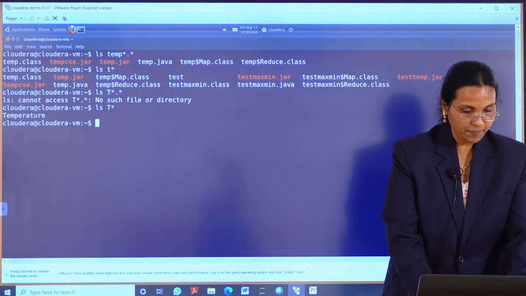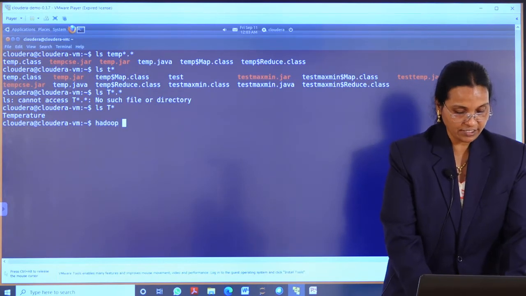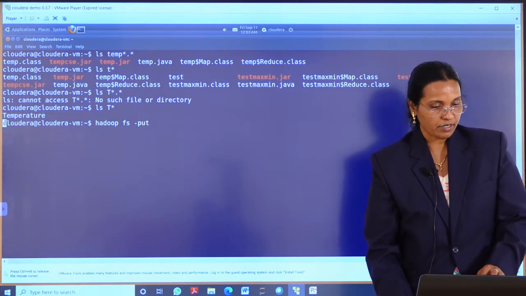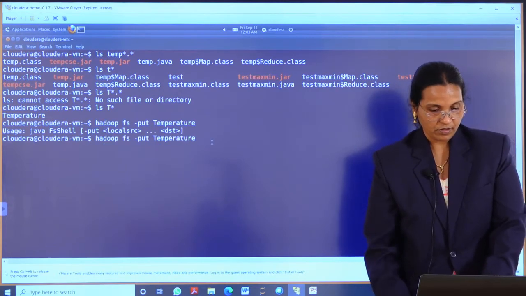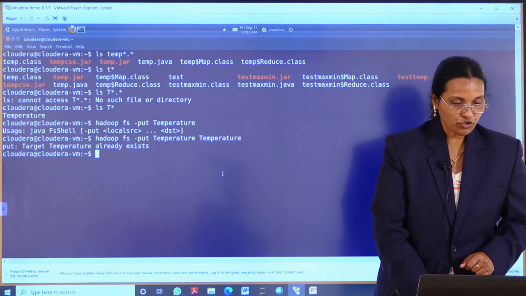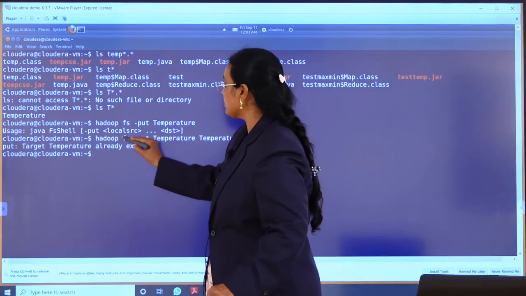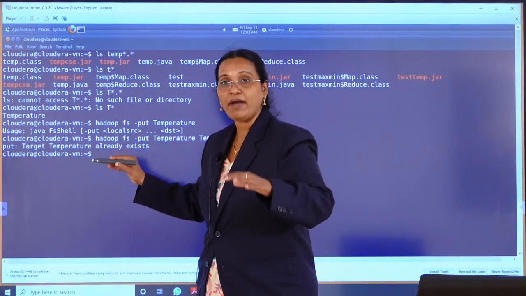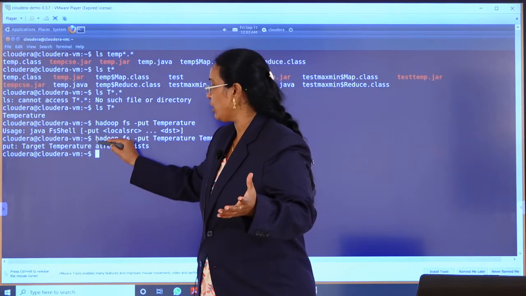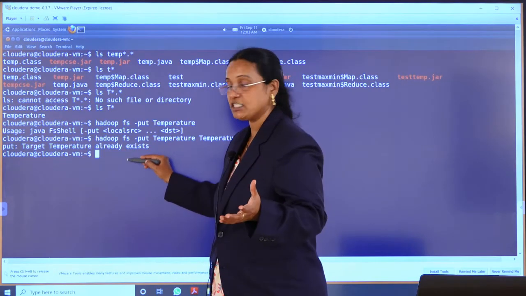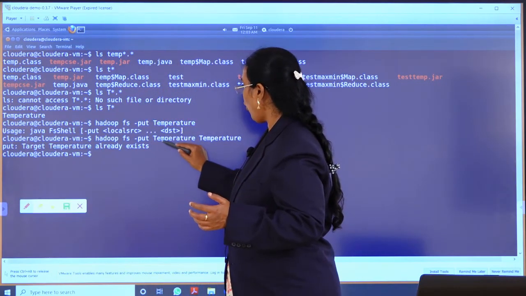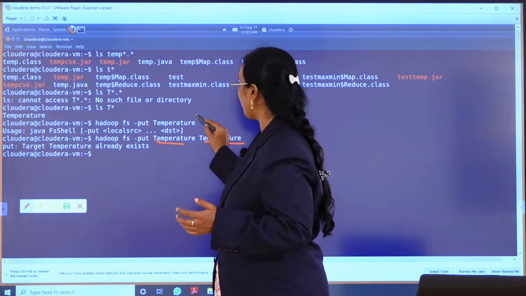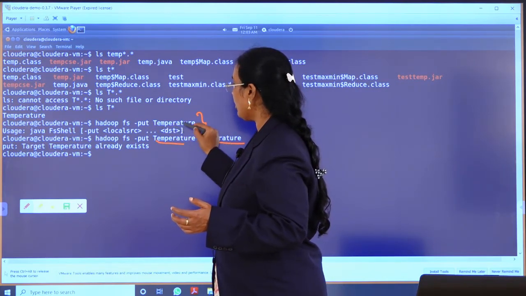Right, temperature file. So now how to keep it in the HDFS? Hadoop fs minus put, and this is my file name, temperature. So whatever commands you perform for the HDFS, you have to precede with hadoop. Fs is file system, put is nothing but putting, and this temperature is my source location. You have seen here, you have given the source, you have not given the destination.